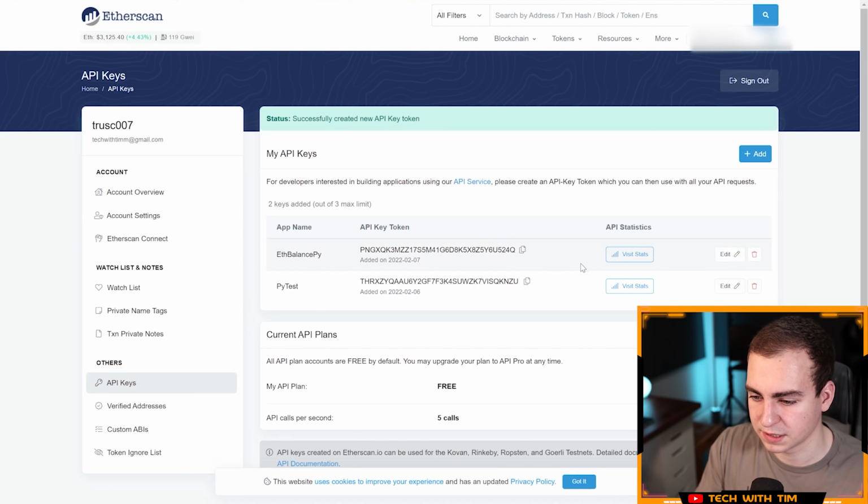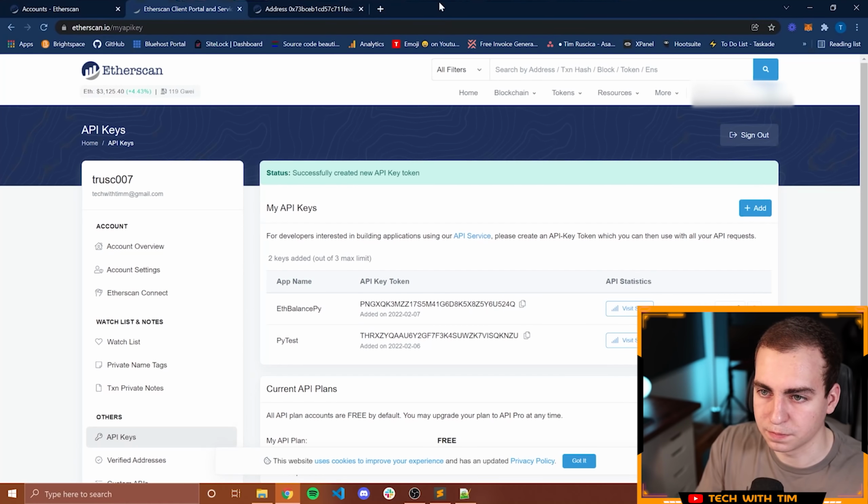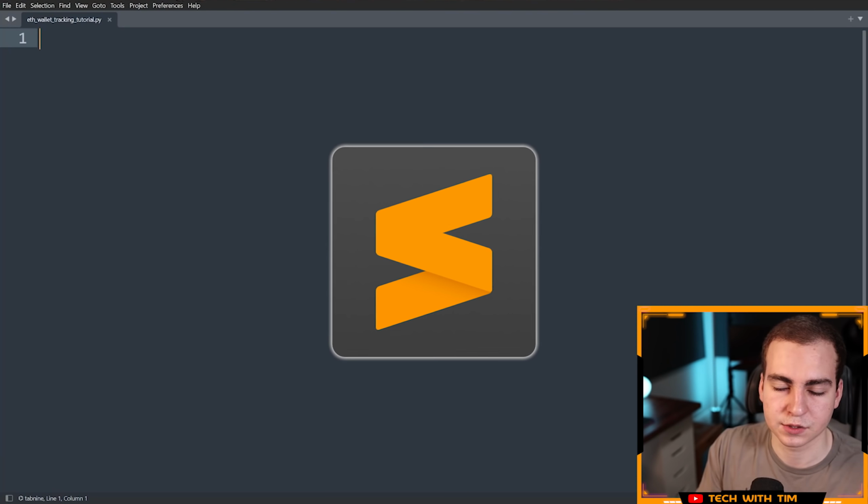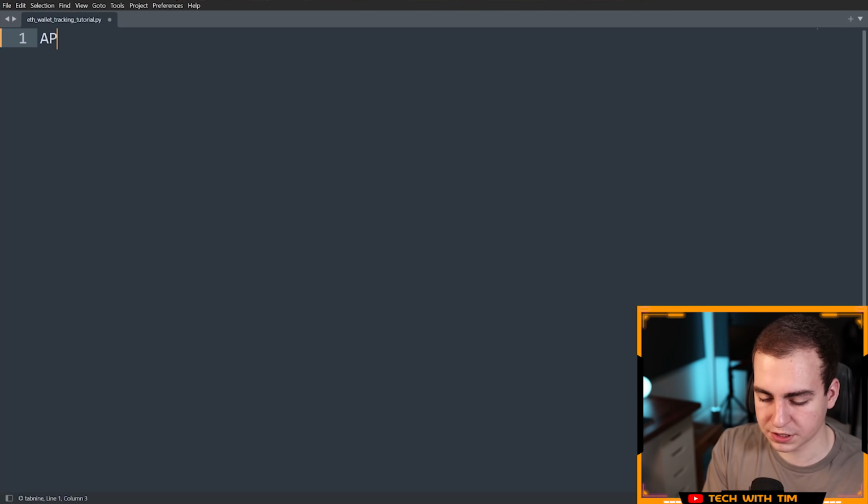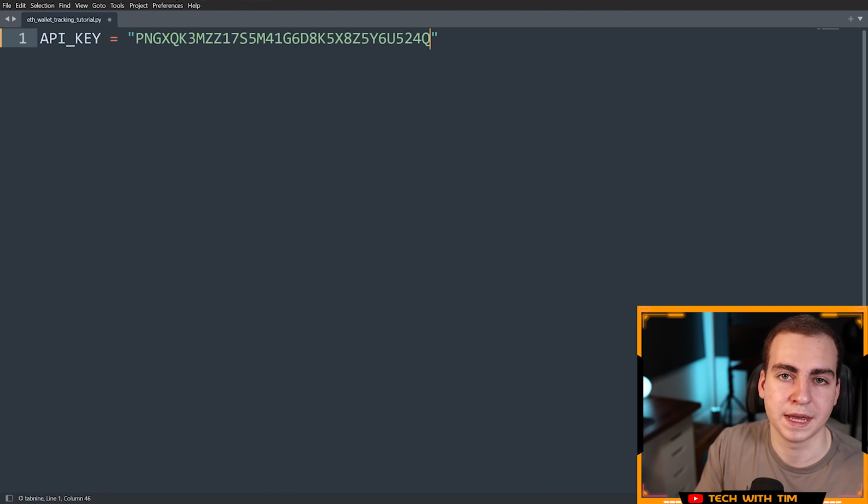This is literally how simple it is. And now we can go back to our Sublime text window, which is what I'm going to use for this video. Feel free to use whatever editor you want. And we can just say our api_key is equal to, and then a string, and we're just going to paste in this key.